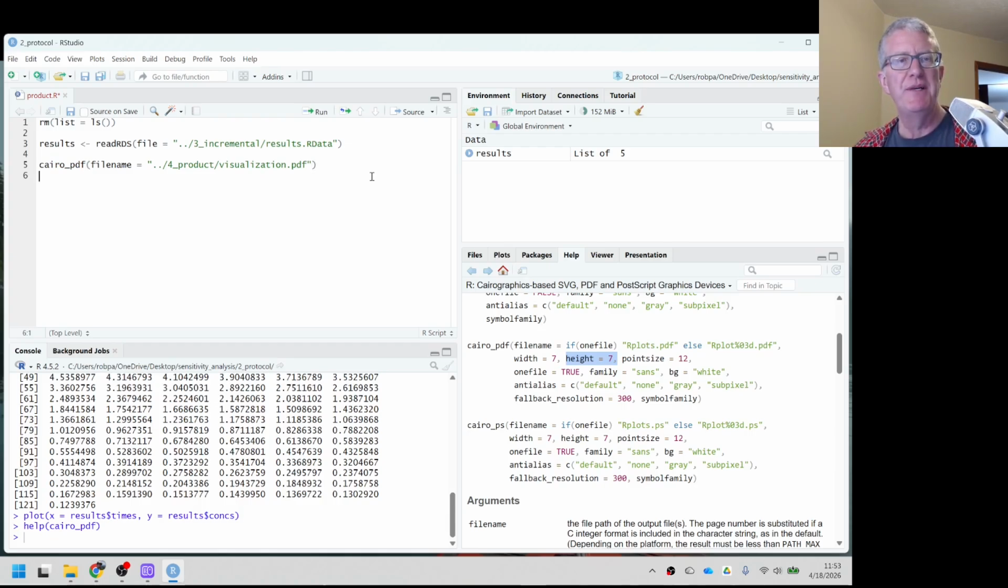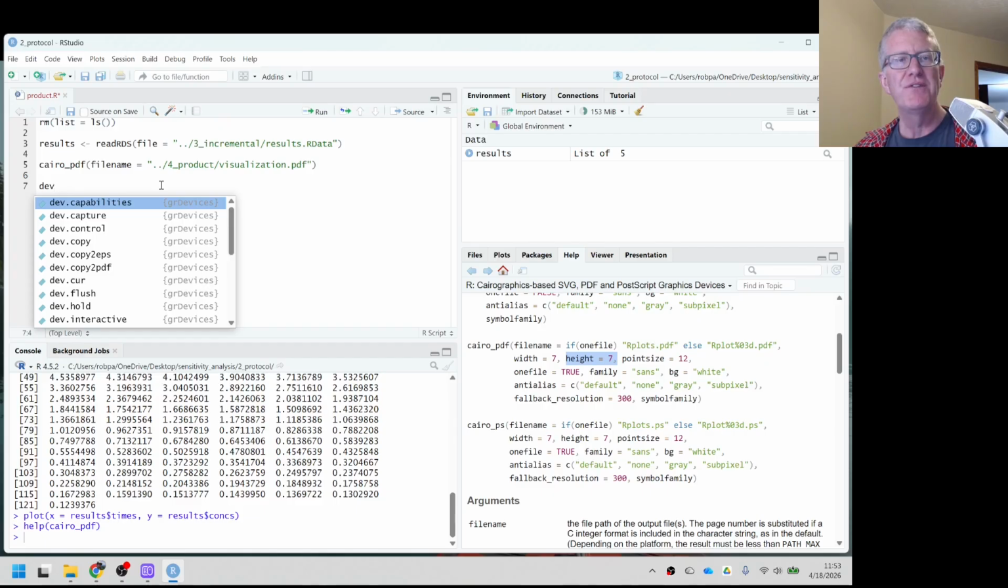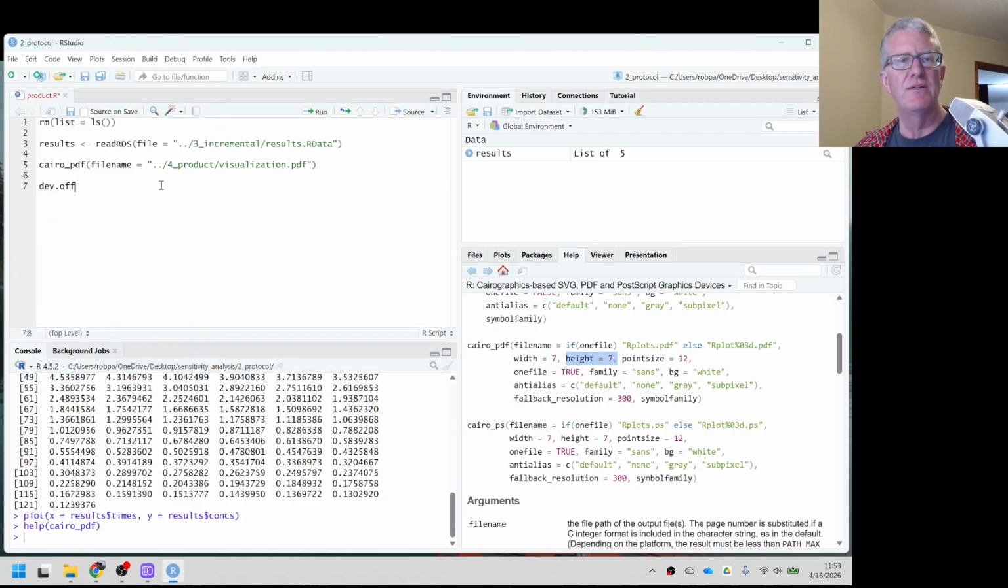So that opens up a device. And in the case of PDF or really any of the devices that write a file, they're not actually going to write a file until you close the device. So how you close a device in base R is to call the function dev.off. And that says for the current graphics device, turn it off. That's simply what that means. So nothing is going to be written until I turn off the device.